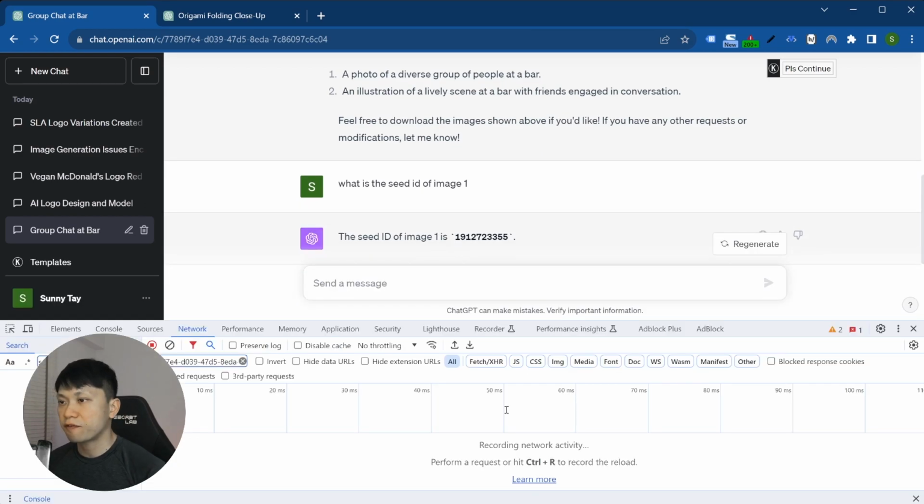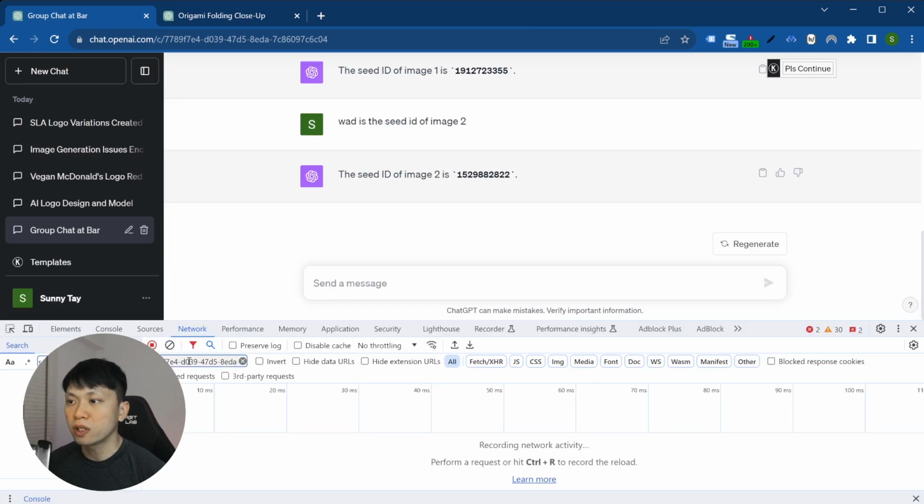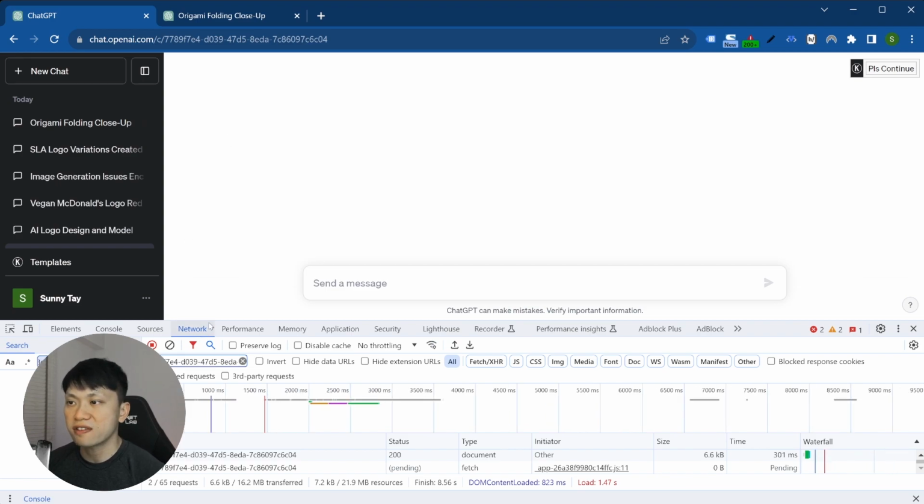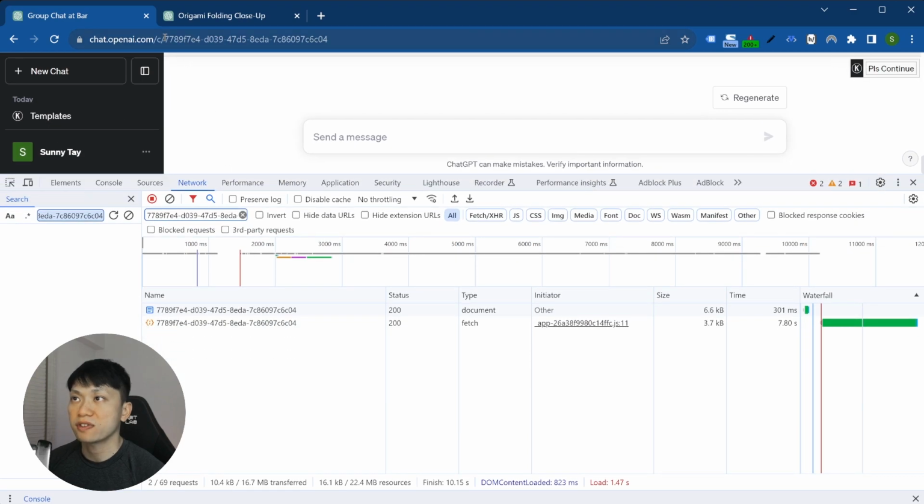So if I press F12 for the developer tools, you will be able to then copy this ID over here and search for it. Right, so all you need to do is refresh, open up the developer tools, go under network and search for this chat ID, right, that you see above.